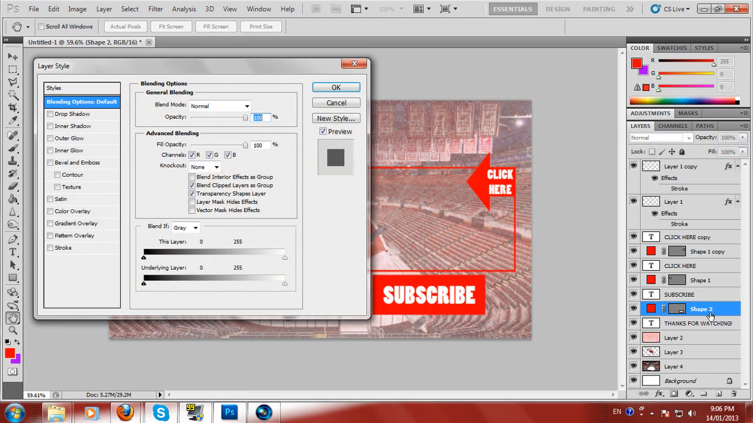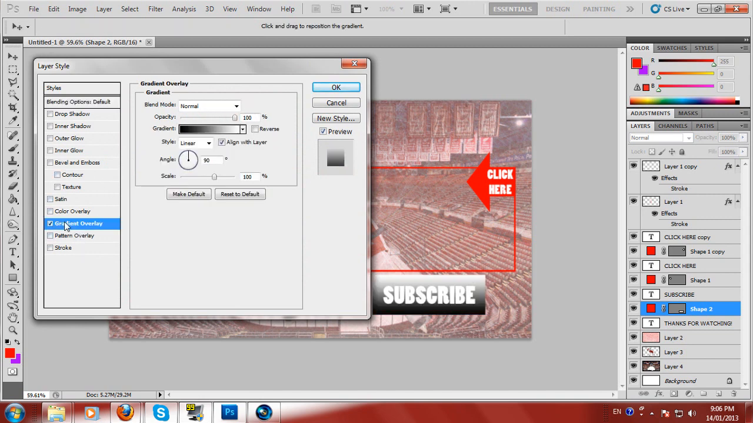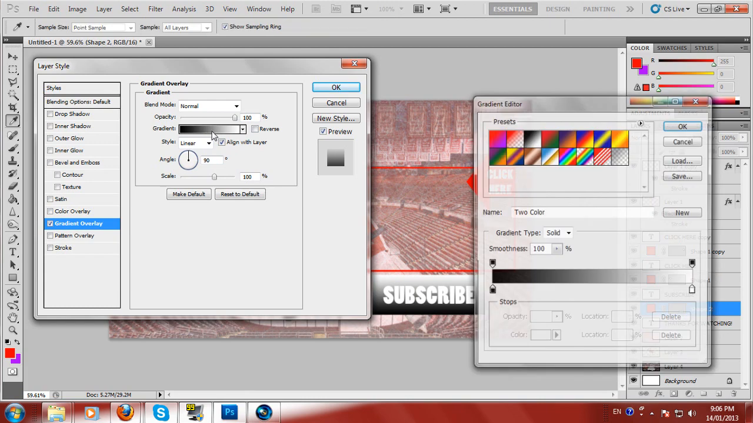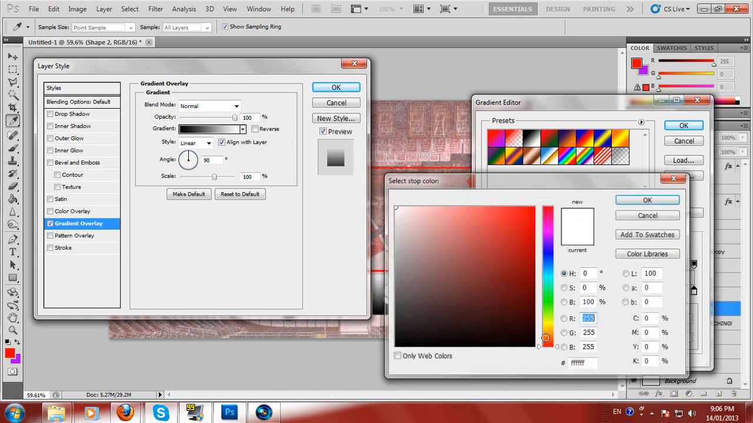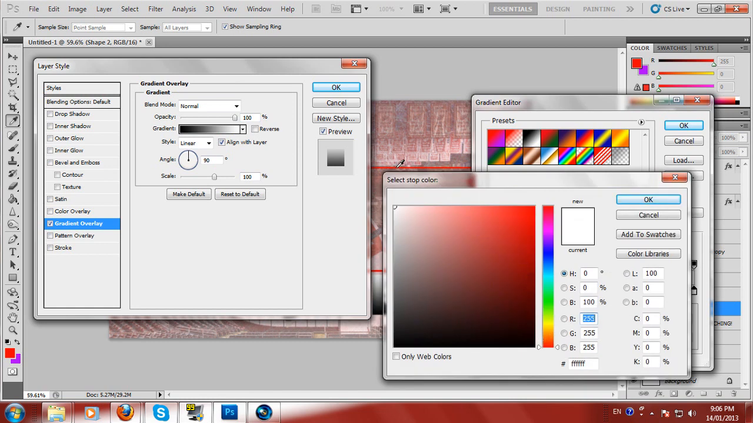Now it is a little bit plain, so I'm going to click this, double click again, and I'm going to use the gradient overlay. I'm just going to use the regular one, but you can click that and change the colors of it. So I'm going to click the white part, and I think we're just using the regular red there.